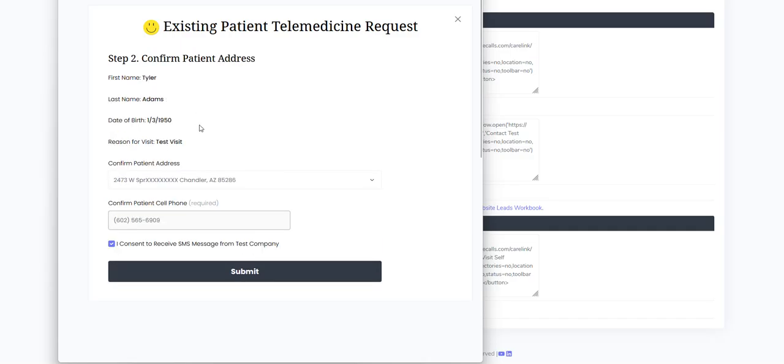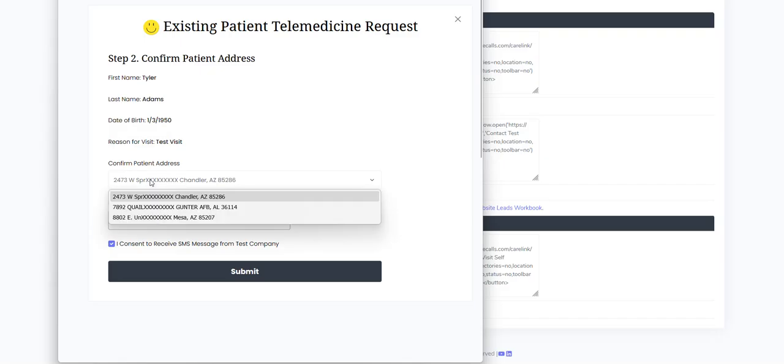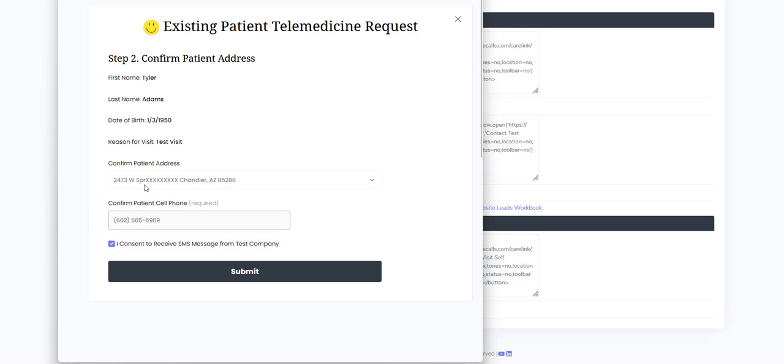If the patient is found in your CareLink account, it will come back and say, yes, we found you. It will ask the patient to confirm their patient address. This will be an address challenge, and it will show the patient's address as well as other addresses from your account. The patient must successfully pass the address challenge. If they select the wrong address, they will be given one other opportunity to confirm their address. If they fail 2 times, they'll be prompted to call your office and told that they're not able to self-schedule at this time.